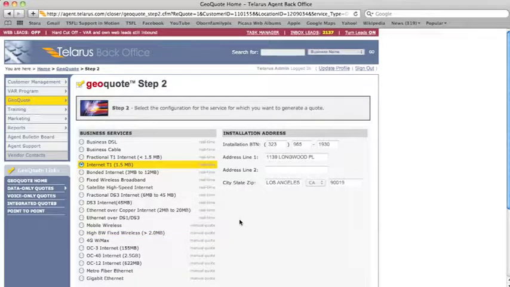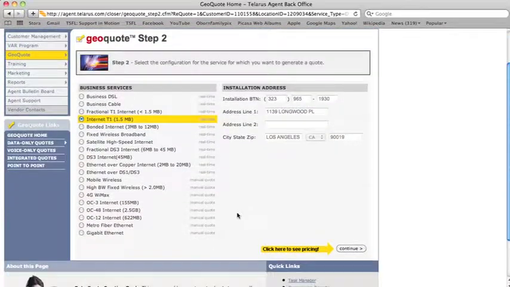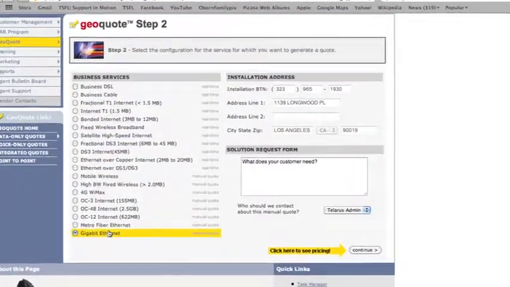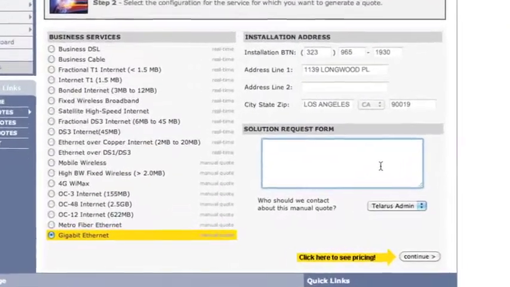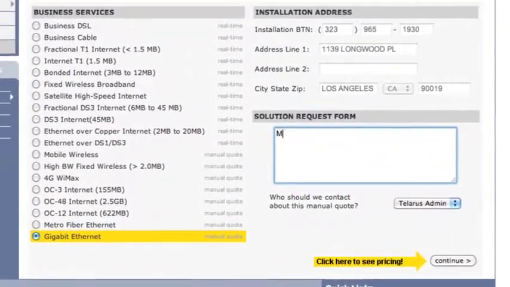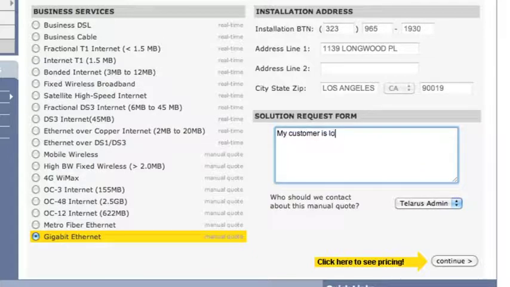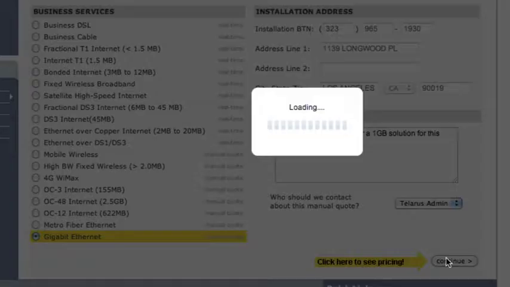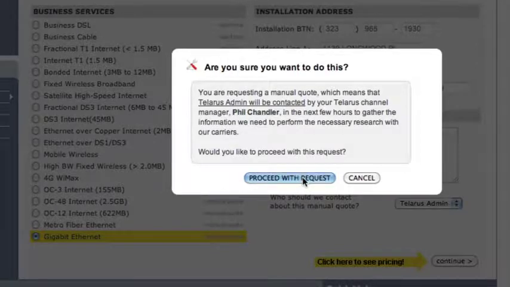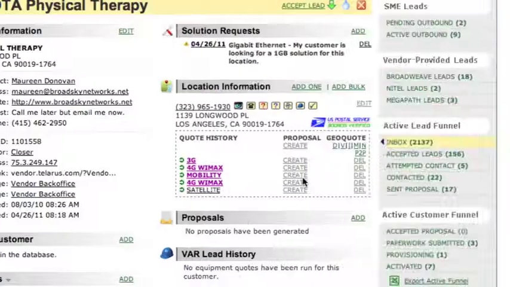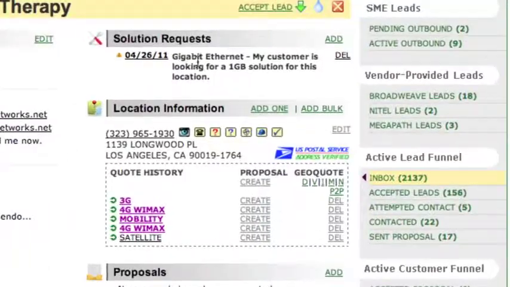Next, you'll see GeoQuote Step 2 for this exact location record. Again, select Gigabit Ethernet, which is what you need. Simply type in a solution request here, and select Continue and proceed. What this will do is create a solution request to your channel manager, again, letting him know that you need help for this 1 gigabit Ethernet solution.